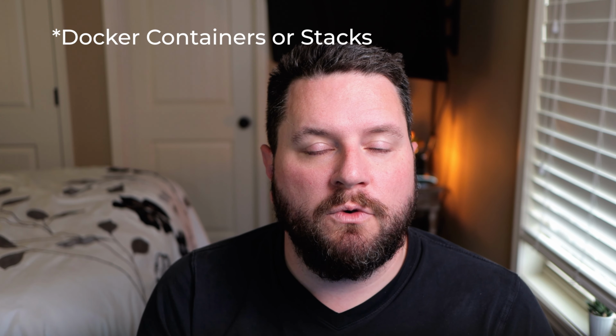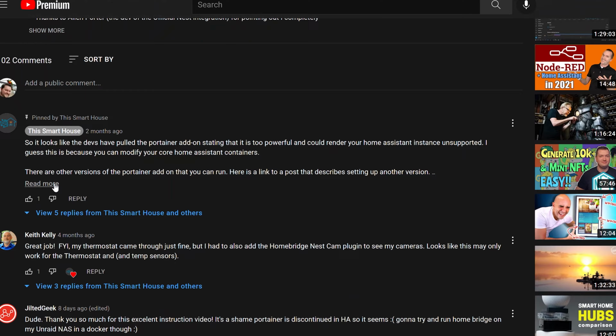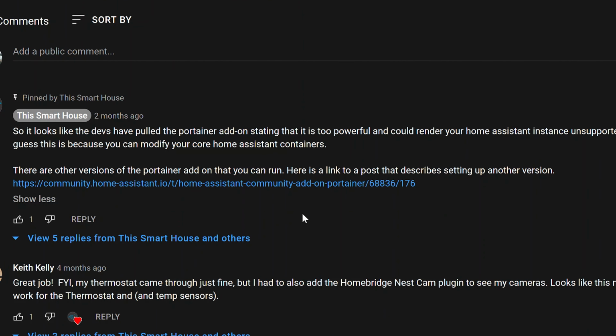One thing I want to note is since I recorded that video, the developers have now removed the Portainer add-on from the community store, citing the fact that it was too powerful and could cause breakages and making people's Home Assistant instance unsupported. Now, that's true, but I don't see any risk, especially adding in one or two other items, but it's entirely up to you. On that video, I've included a link to a community add-on that you can use for Portainer as well. That is also linked in the blog post for this video, which I've got a link for here at the bottom.